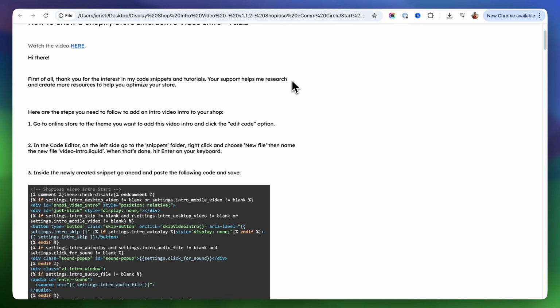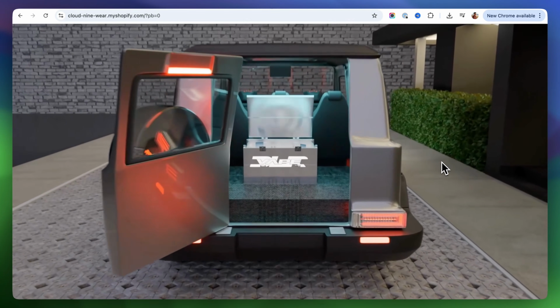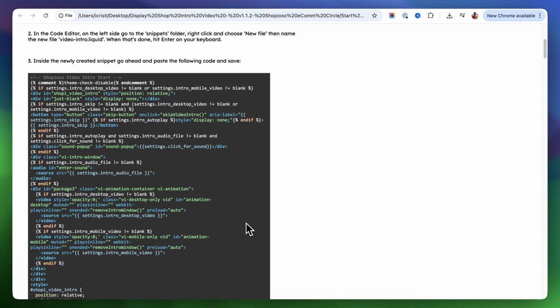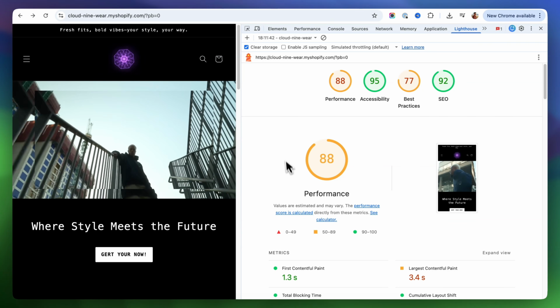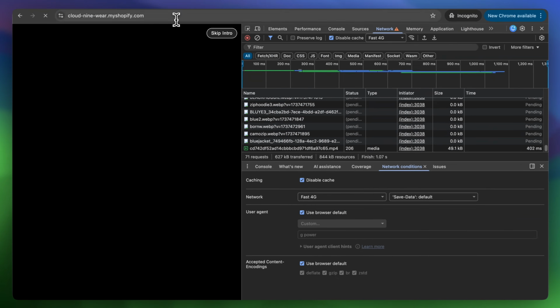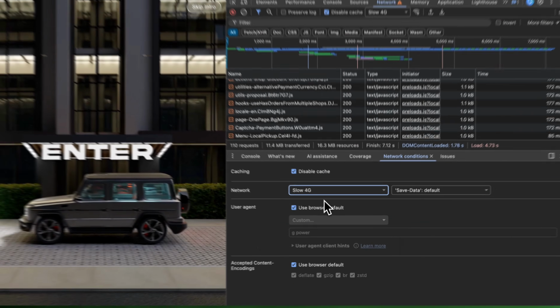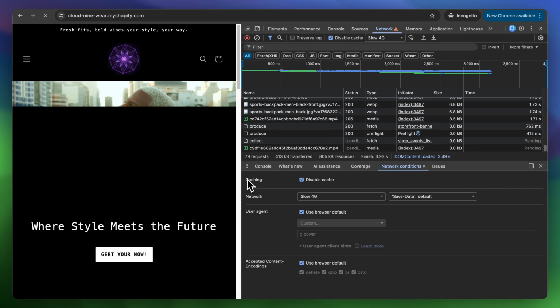Now let me show you how to add the videos we generated inside your Shopify store. This is a custom section that adds a video intro like the one you just saw to any Shopify theme. I built it myself and you will find the link in the description. If you're worried about page speed, don't be. I built it with performance in mind. It automatically detects the visitor's internet connection and it only loads the video for people who have a fast enough connection. Everyone else sees the page without it.